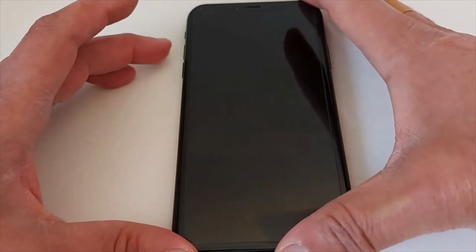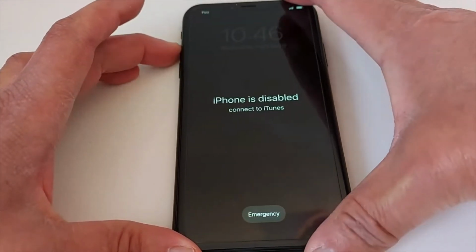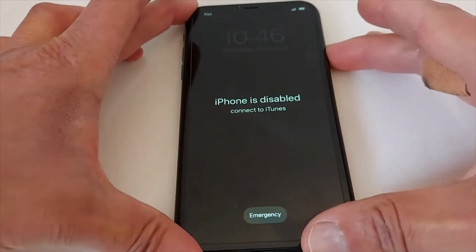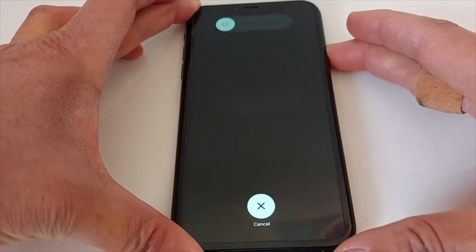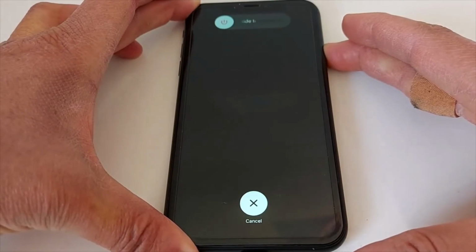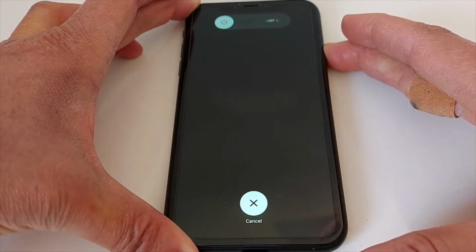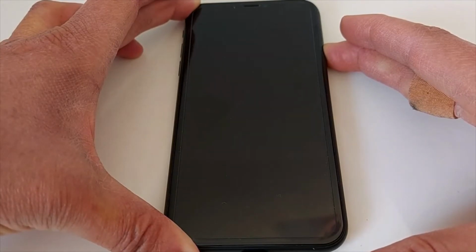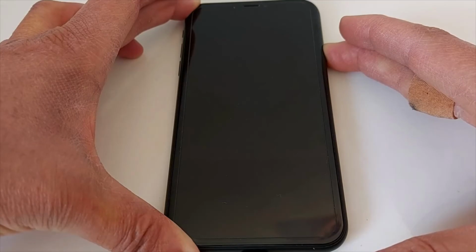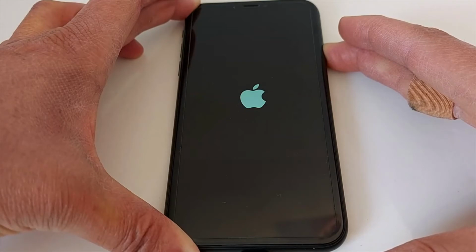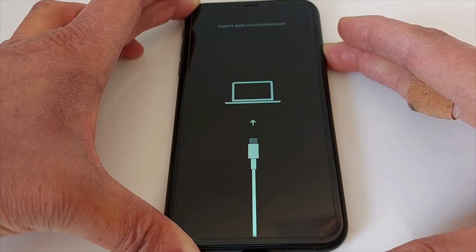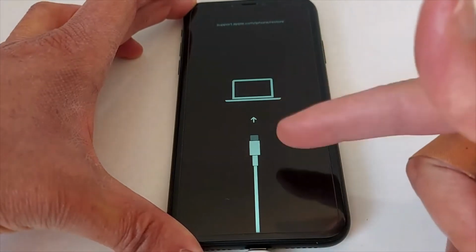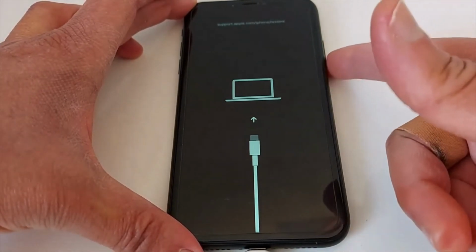So let's go. Press and release, press and release, press and hold. Keep holding the power button even if the Apple logo appears on your iPhone screen. Don't release. Keep on holding. Perfect, until you get this. Once you get this, just release the power button.